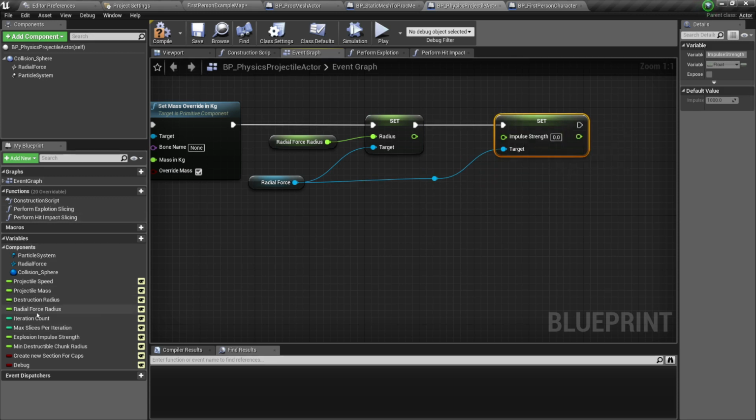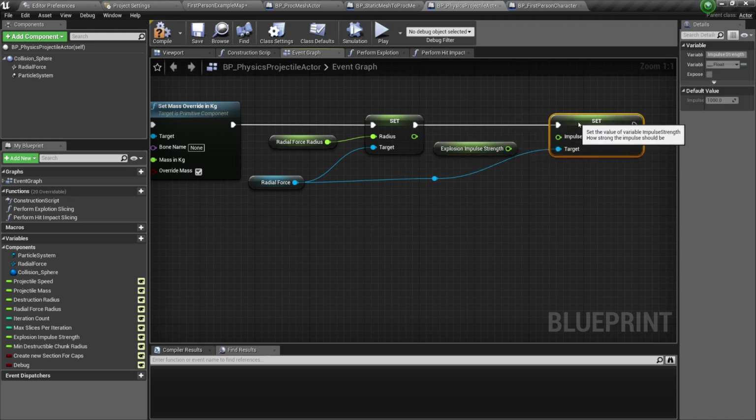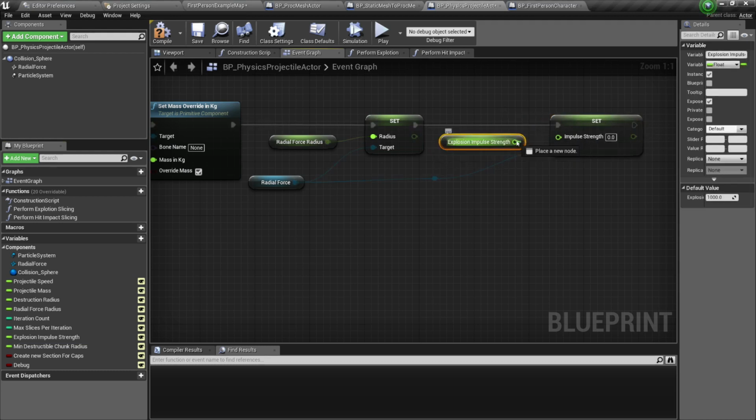And I'm going to take the explosion impulse strength variable and plug it in over here. Simple as that. Compile and save that. This is what we are going to do in the Begin Play.